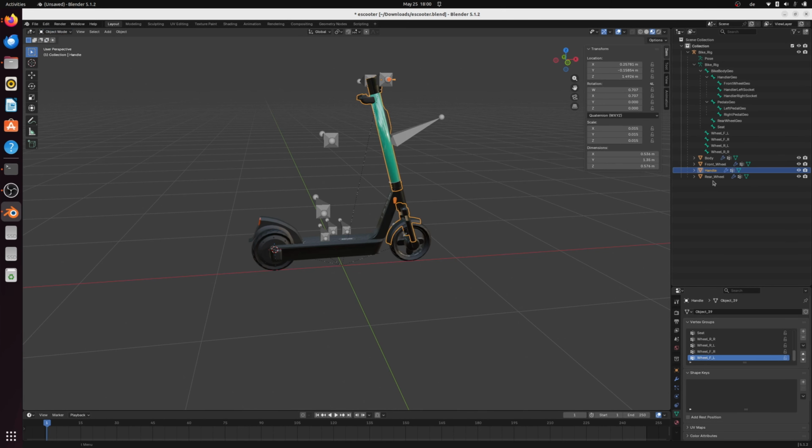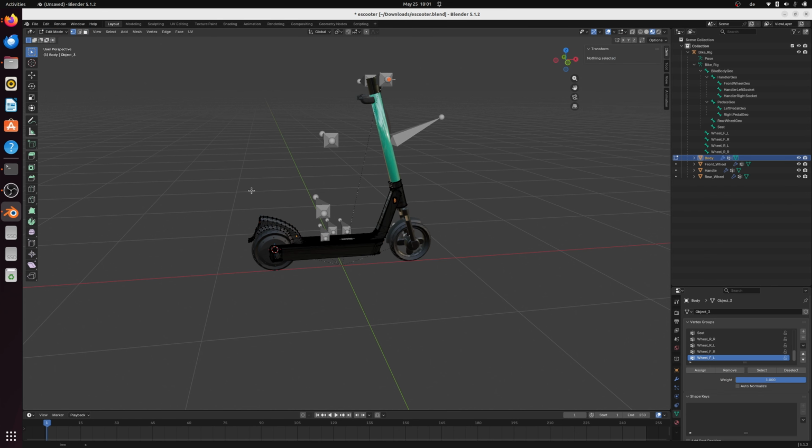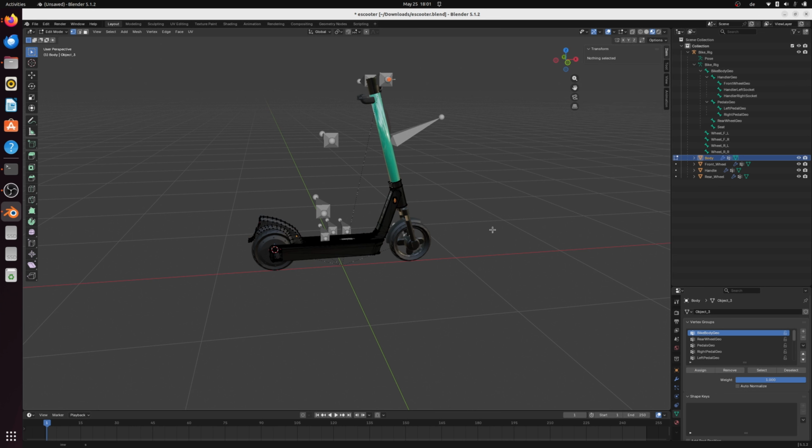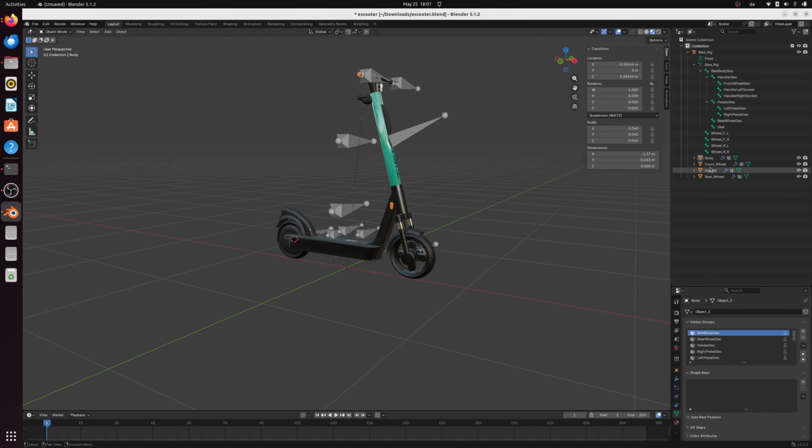Next, let's assign the scooter body. Select the body mesh and enter Edit mode. Press A to select all vertices. In Object Data Properties, select Bike Body from the Vertex Groups list. Then click Assign. Now the body mesh is connected to the body bone.